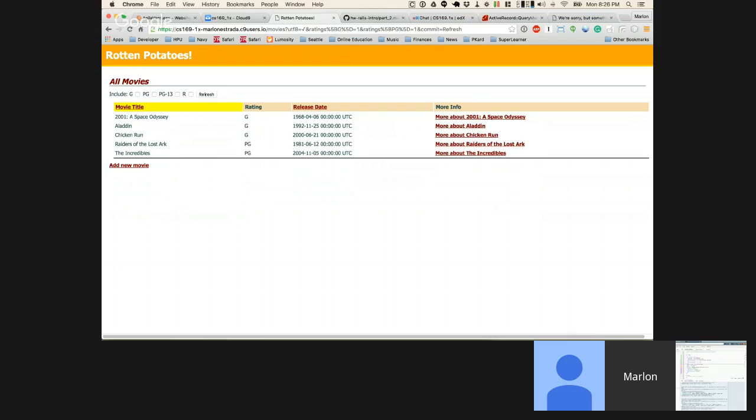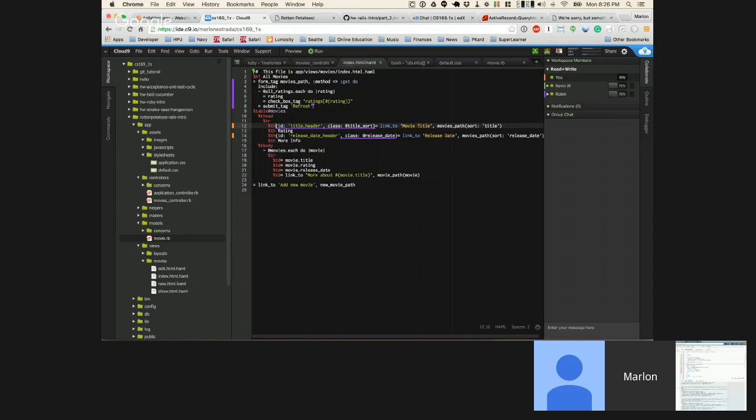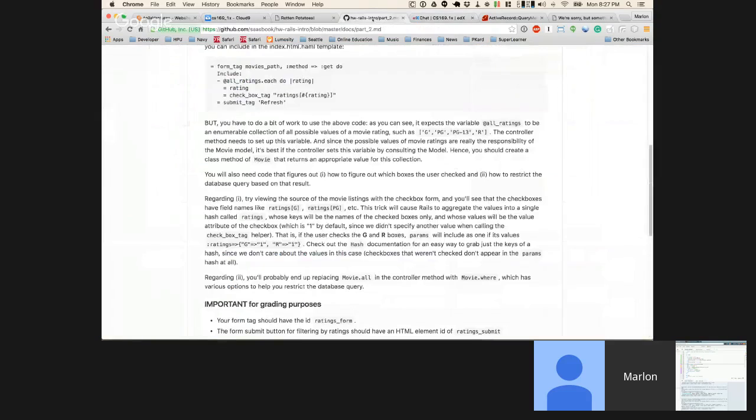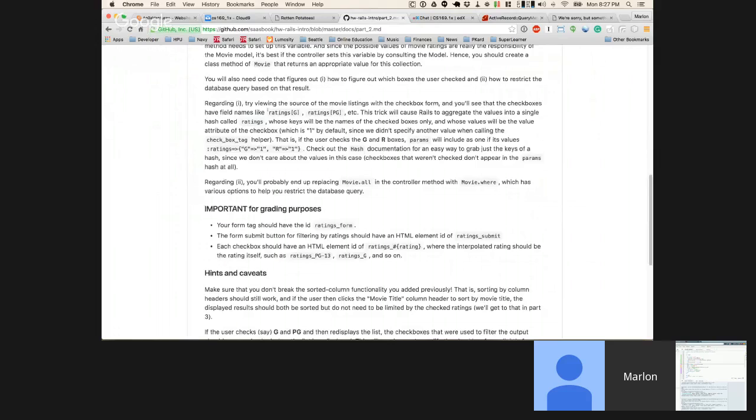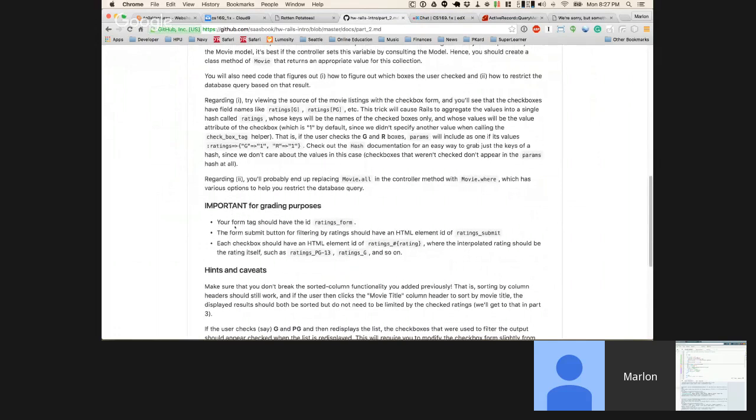So it looks like it's doing what it's supposed to do. Yep. I think you're right. Now, I think the one last thing to make sure is, for grading purposes, we have to put the IDs back in. Oh, yeah, the IDs. So the ID needs to be ratings form. And the form submit for filtering rating should have an HTML element ID of ratings submit. And each checkbox should have an element ID of ratings rating.